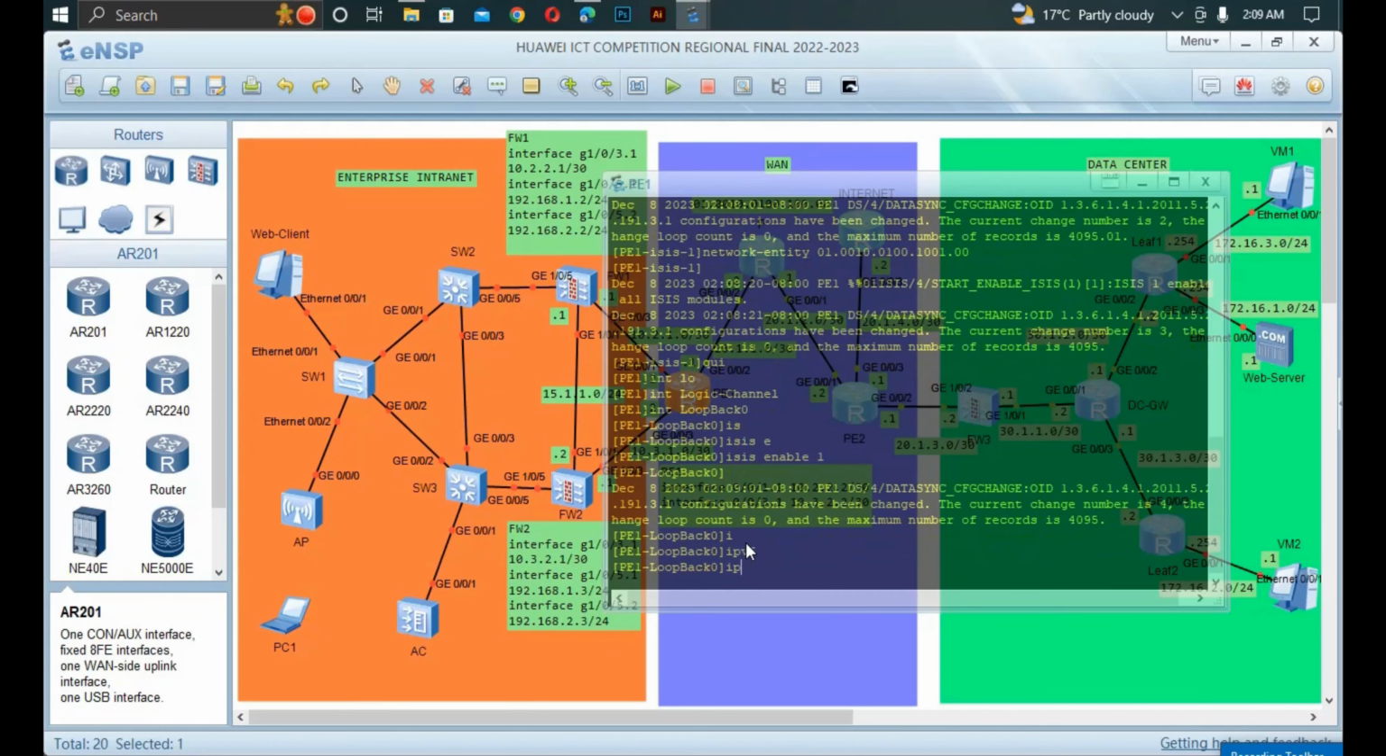We move to router number 2. On router number 2, we are going to enable ISIS on gig 1 and gig 2, and also on the loopback interface. So here we say ISIS with process ID of 1. This one will be a level 2 router.